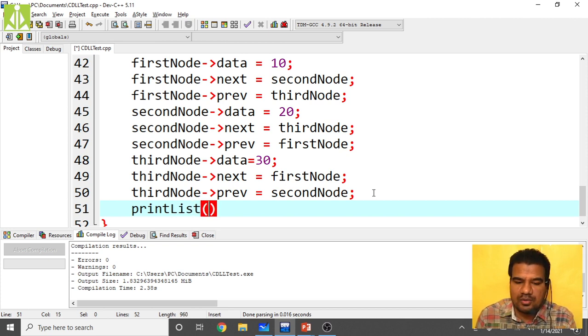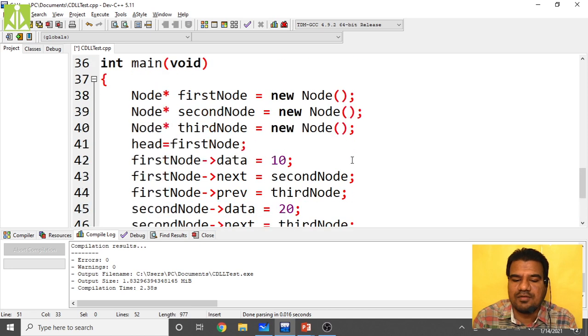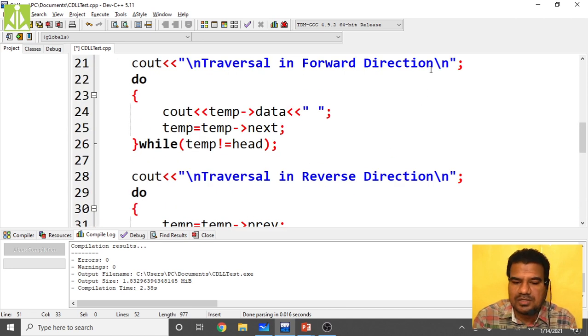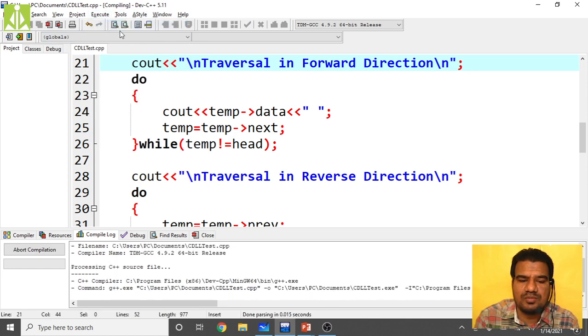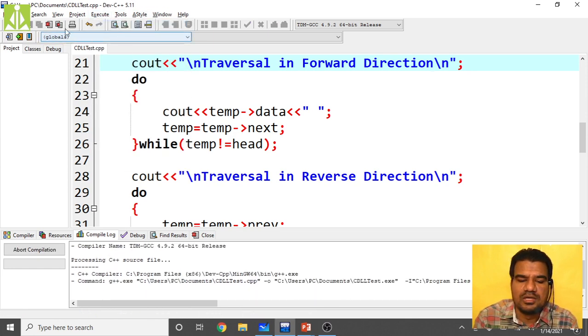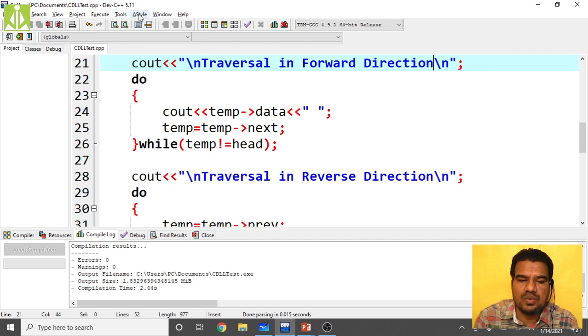Pass the head pointer. So it will print all the nodes. First we have added 10, then 20, then 30. So how should we get the output over here? First it has to print 10, 20, 30, then it has to print 30, 20, 10, both in forward as well as reverse directions. Forward direction traversal, reverse direction traversal. We'll see the output, and accordingly we'll modify our code. Yes, go and execute, run.